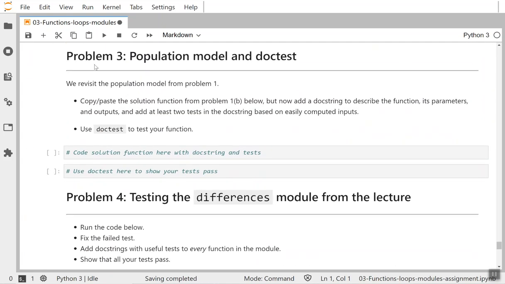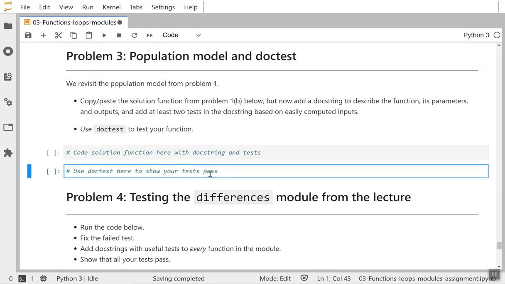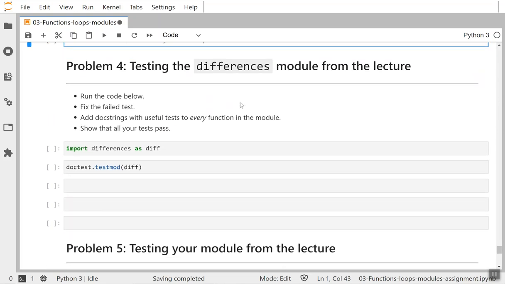And then what I ask you to do in problem 3 is actually quite short. I want you to revisit the population model from problem 1. I want you to copy and paste the solution function from your part B of that problem in this code cell here. But I also want you to add a docstring to describe the function, its parameters and outputs, and add at least 2 tests in the docstring based on easily computed inputs. And then you should use doctest to test your function. And you should be writing tests that pass because you should be writing the function correctly and the test correctly.